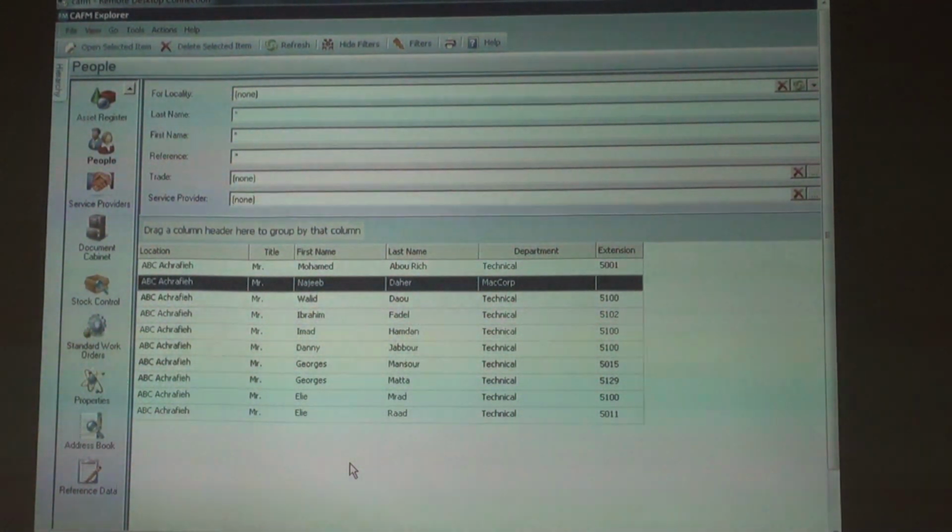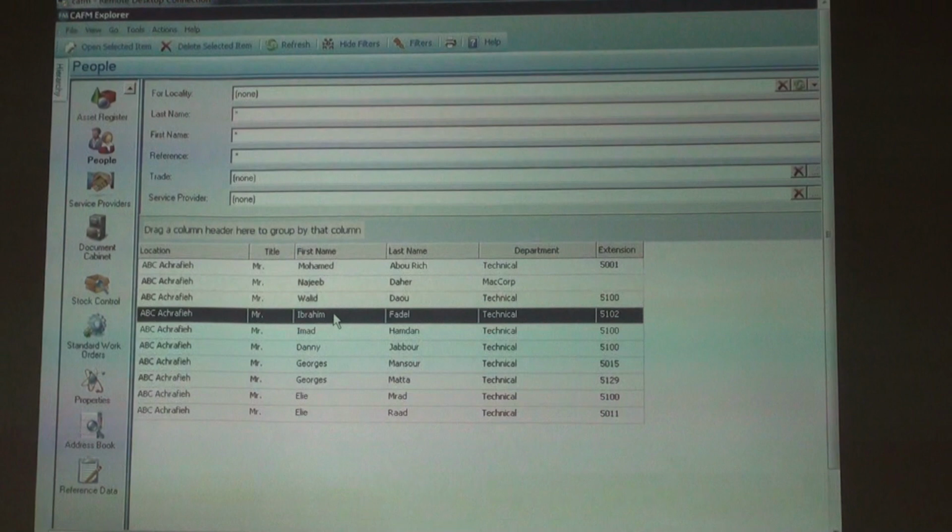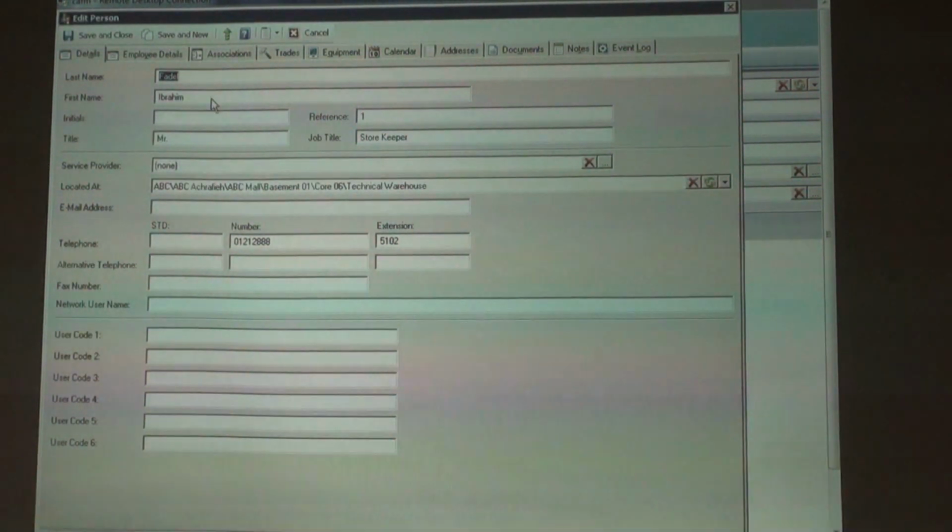Alright, guys, when the list is provided to me, I will put it in. First, if there is anything wrong here, you can change it. Double click and change the name. For example, Ibrahim Fadel, maybe the spelling is wrong or something, you can change it from here.